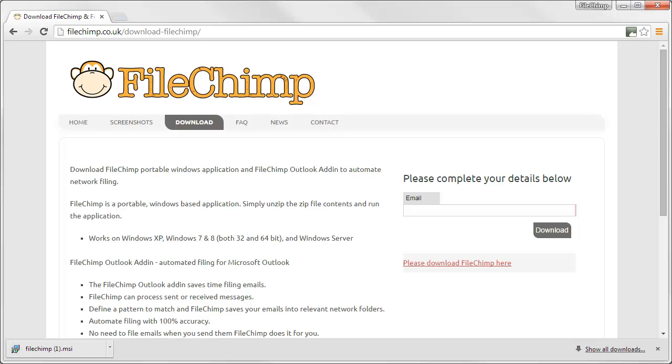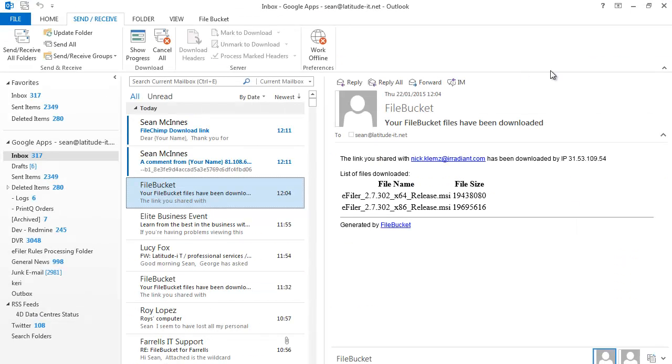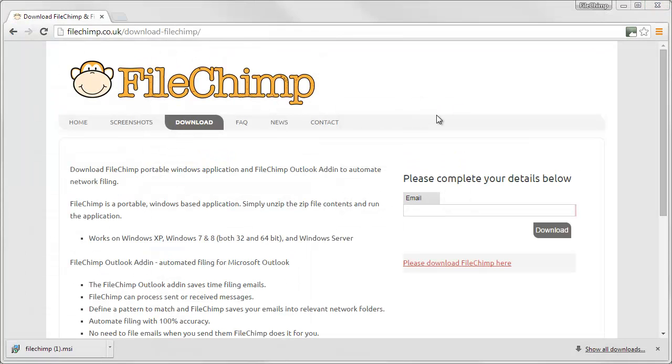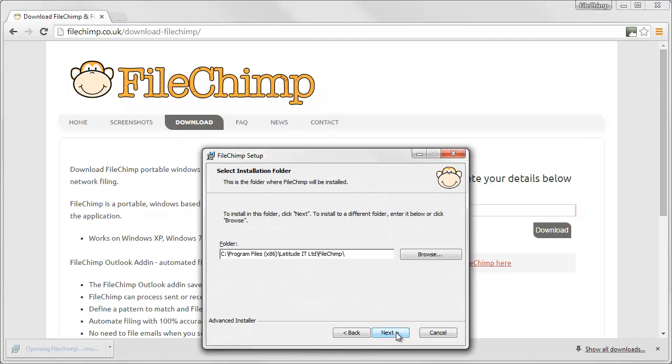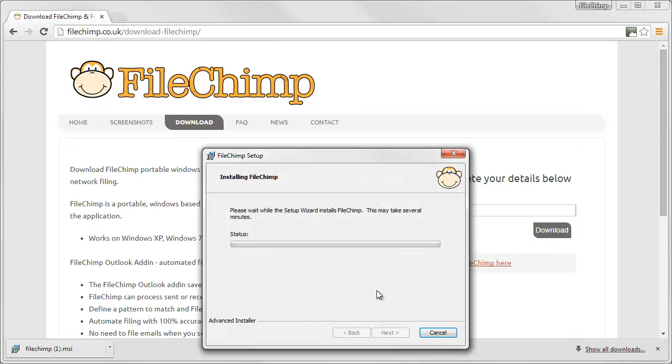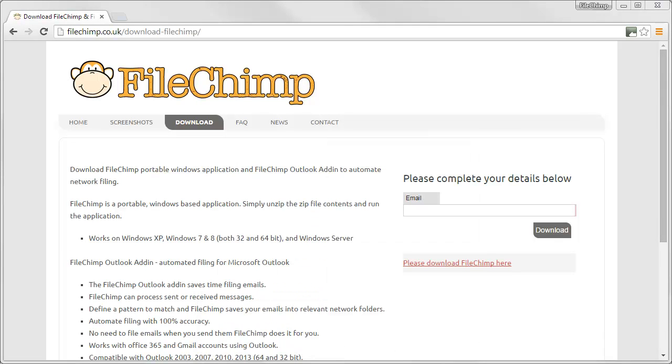Now before we start, we just want to make sure that Outlook is actually closed, so I'm going to close Outlook. FileChimp consists of two parts. It consists of an Outlook plugin and an application which runs from the taskbar. So now we'll go ahead with the installation. Just go through the wizard. So once we've completed the installation, we can open Outlook again.